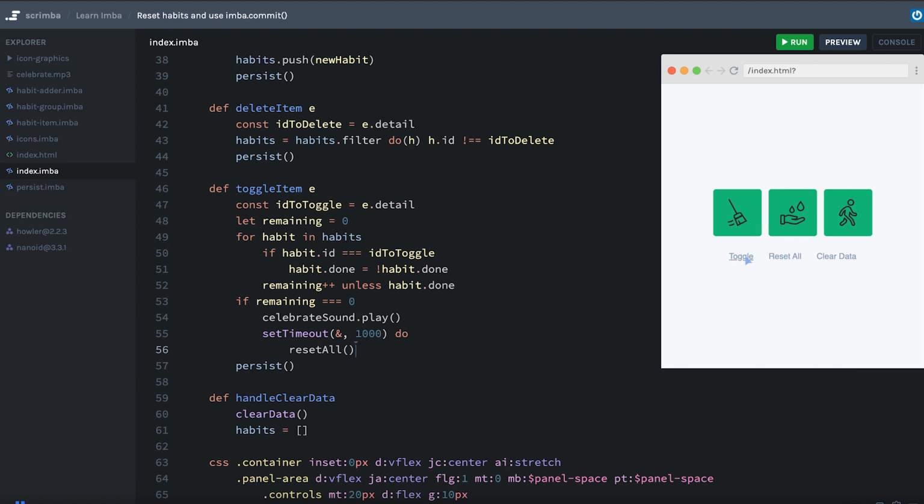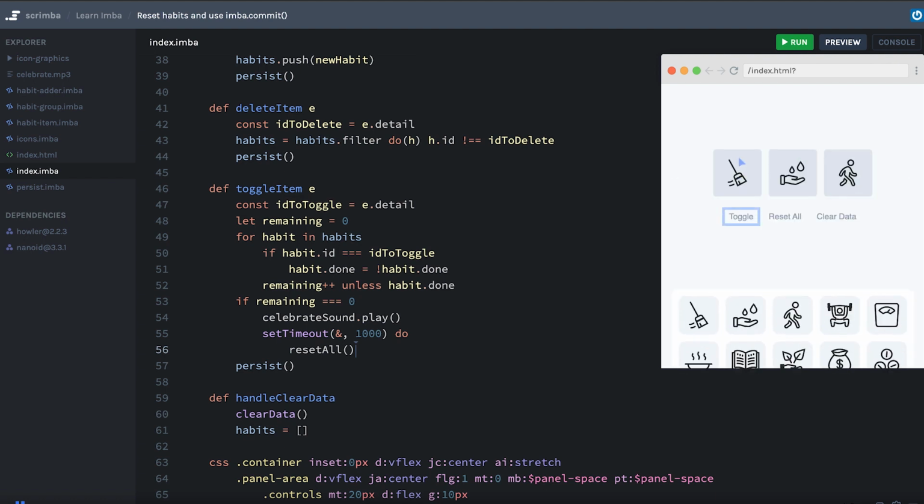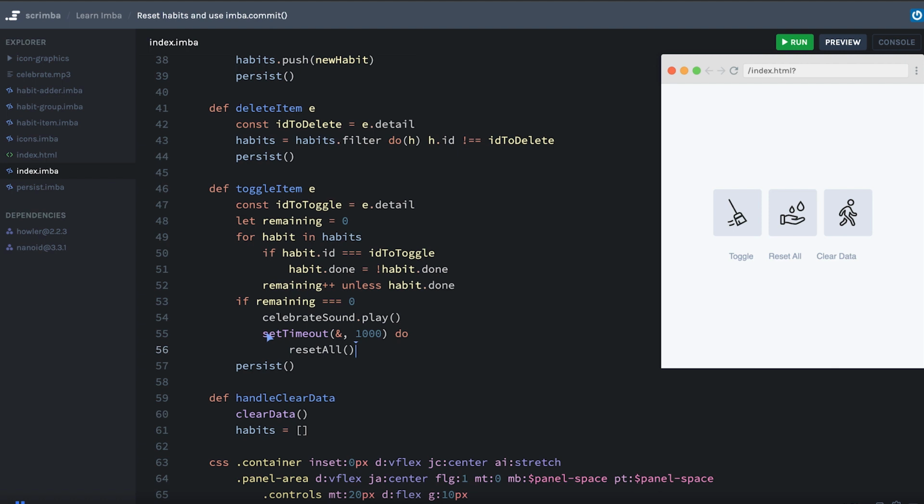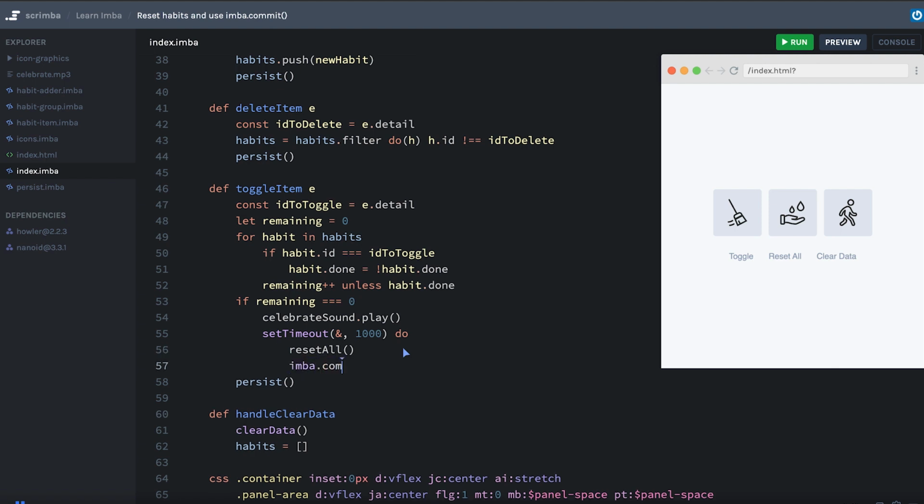So if I do something else here, like toggle our drawer, that is going to trigger Imba to update the UI, and we'll see these habits go to the correct state. There it is. So in cases where you use set timeout or some other method of calling code that modifies the data that underlies your UI outside of an event, you need to use imba.commit to manually tell Imba to refresh the UI at this point. So let's try it again. Now I click the last one, wait 1 second, and they reset on their own.